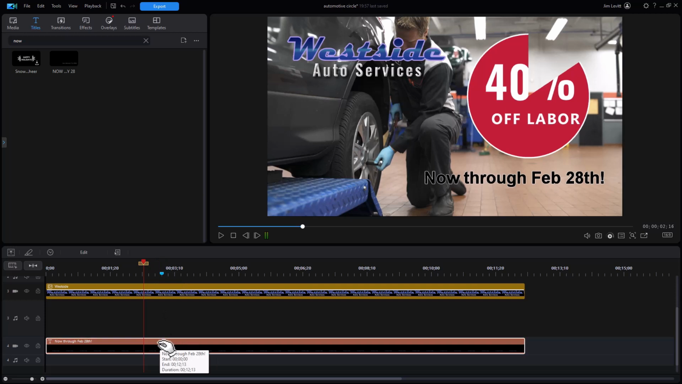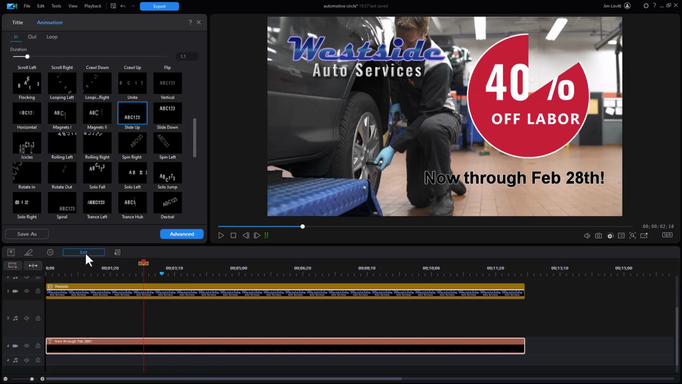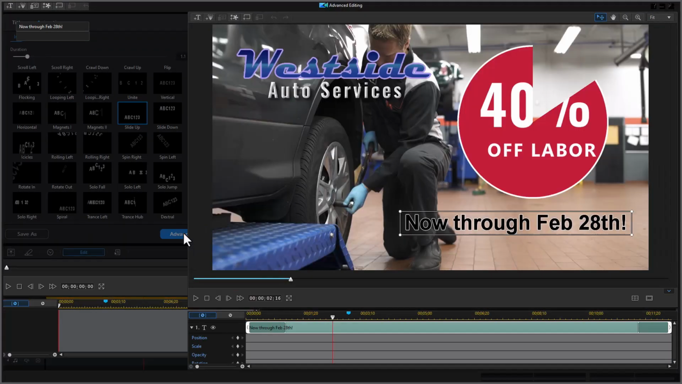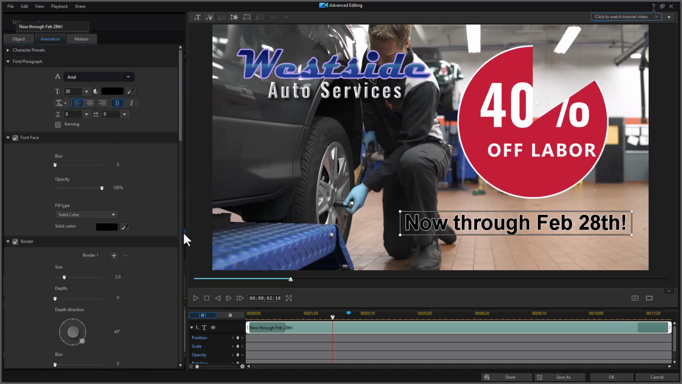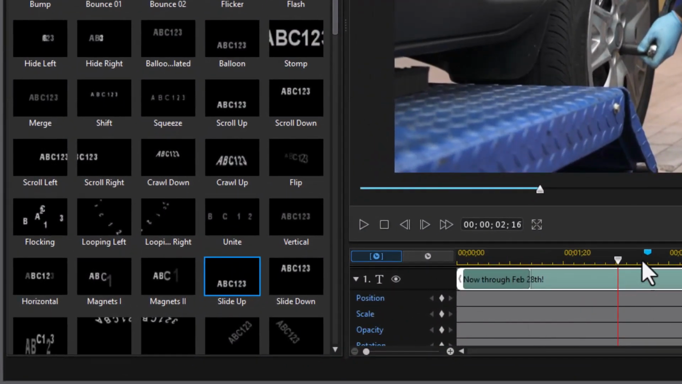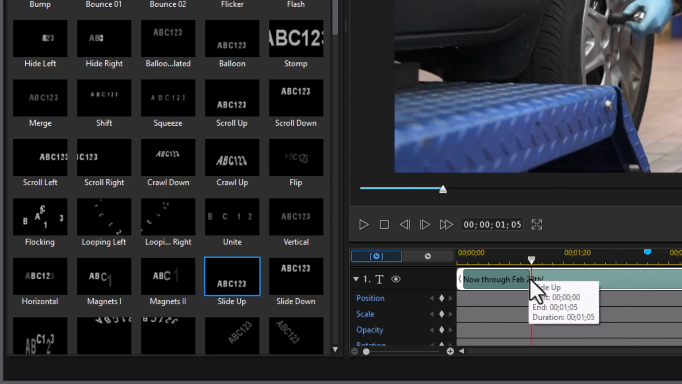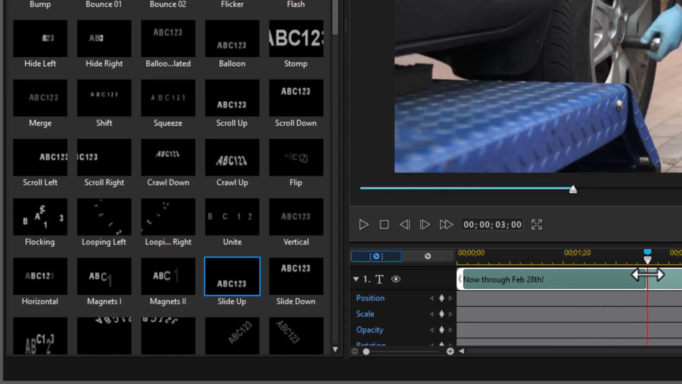So I'm going to click on my title, and I'm going to edit it. I'm going to go to Advanced Editing on the title that I brought in, that I already had maybe for another project, and I want to reuse. And here is my timeline marker at 3 seconds. So I'm going to take the duration of this and we'll set it to the same. So now they will match time.